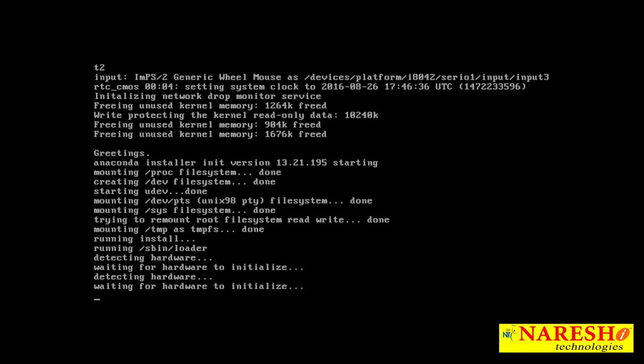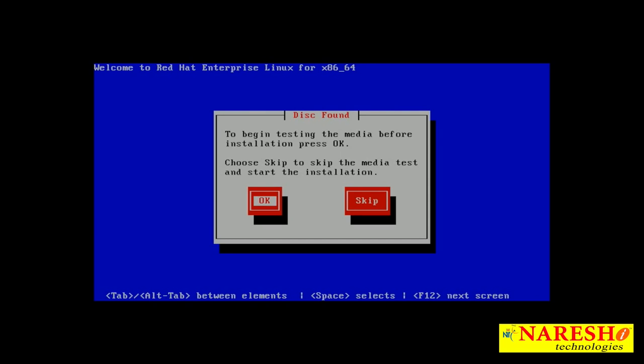After a few seconds, it gives you a welcome screen, that is, welcome to Red Hat Enterprise Linux Disk Found Wizard. It actually has two options, one is OK and another one is skip. We'll observe the OK as well as skip related options.